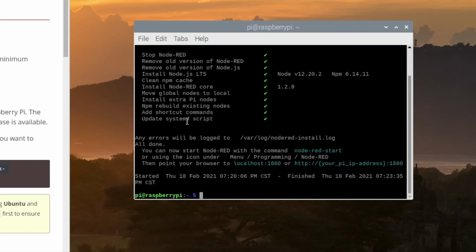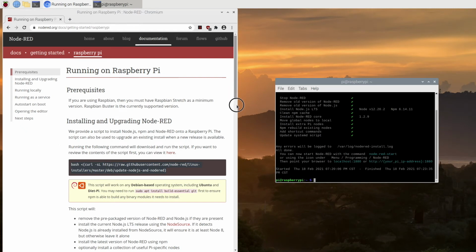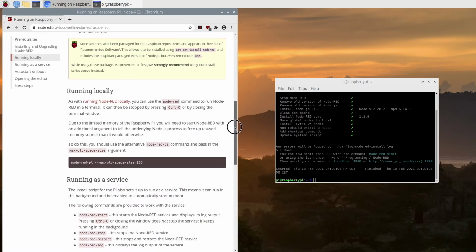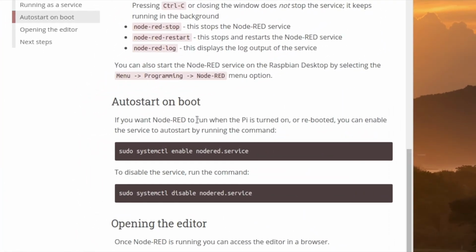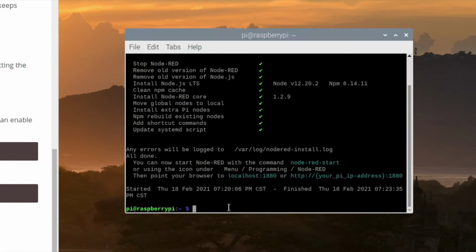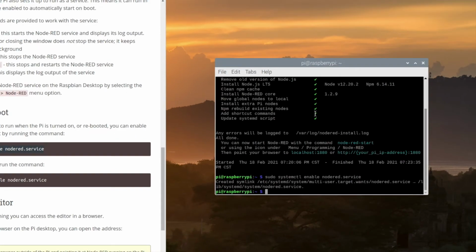Okay, the installation's finished. On my Raspberry Pi, I want to configure Node-RED to start when the Pi boots. And to do that, if we just scroll down this page a little bit, we'll see here, auto start on boot. If you want Node-RED to run when the Pi is turned on or rebooted, you can enable the service to auto start by running this command. So I'm going to take this command, copy it, and then paste it into the terminal.